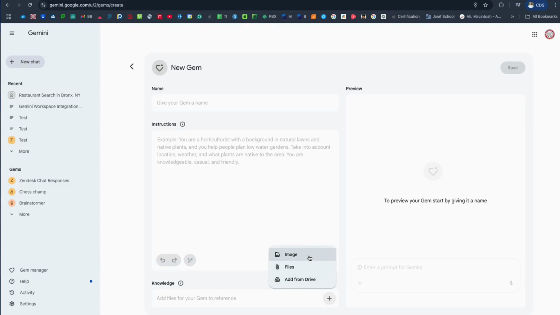You can give it some images to reference. You can give it some files to reference directly from your computer, whether it's some documents or anything that it can use to gain more information or insight about the specific gem that you want it to be for you. And then also directly from your drive as well, which is pretty cool. It'll scrub your drive and find information that's relevant to this specific gem.